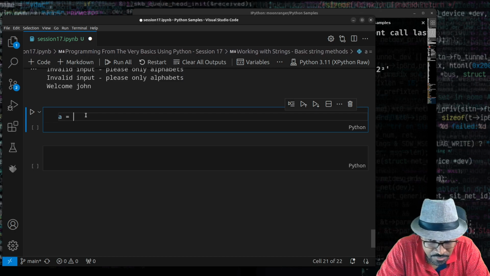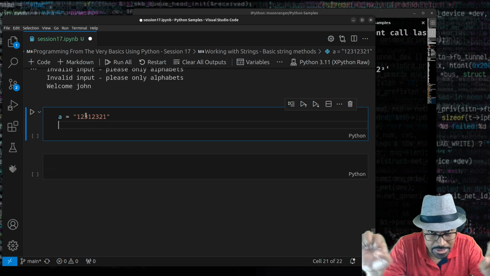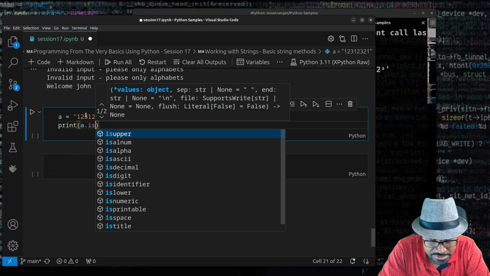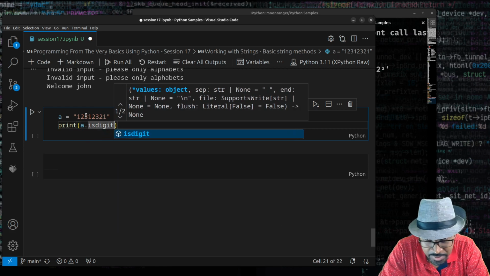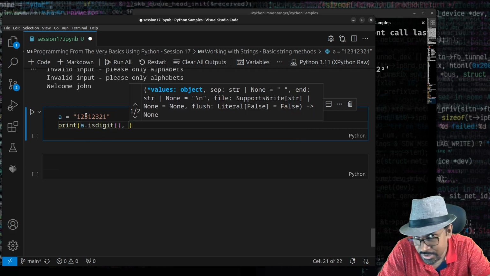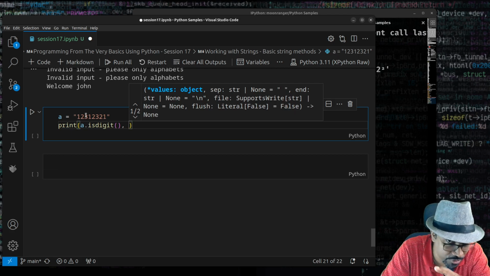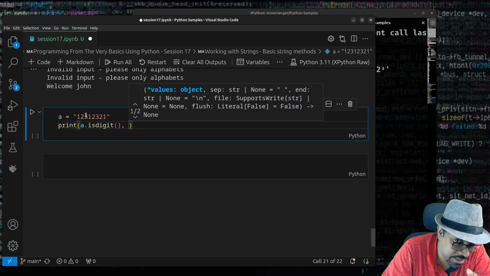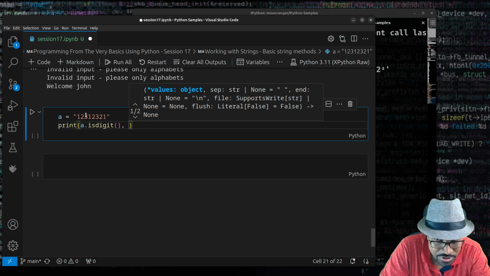But just say a is equal to, probably want to make sure a string is only made up of numerical digits. You can try a dot is digit. This will return true only if it's made up of digits. Any non-digit character is going to fail. Remember, it doesn't work with float. You cannot validate whether a number is floating point using any of the is methods, right? You only ensure that it's made up of proper digits.